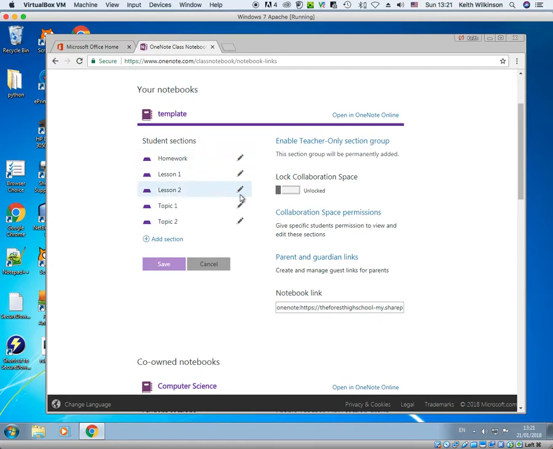Anyway, we can make edits here. We can add new sections or delete sections from the notebook. I will show you. You can't delete sections here. You have to open it in OneNote and delete the sections from there. So I could delete this topic 2, 1, lesson 2 and lesson 1 from the notebook so that I can set up an overall notebook for any particular group. So that is creating a notebook to begin with.